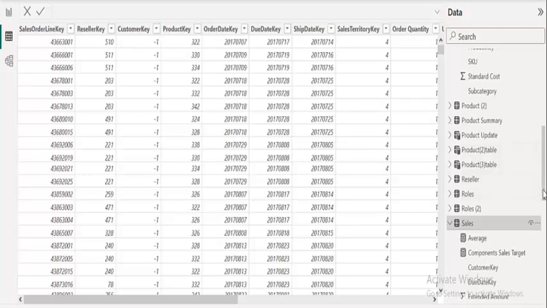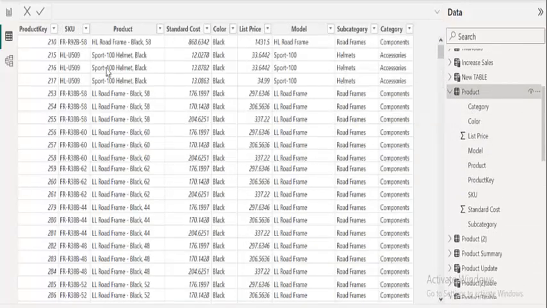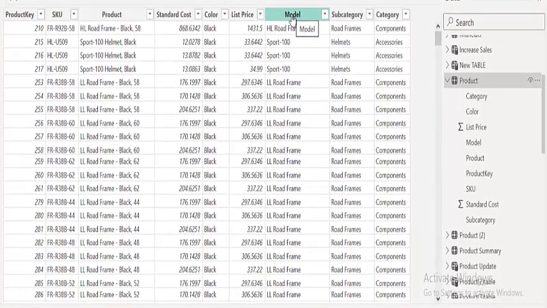And also I want to pick some columns from the product table. This is my product table, and I want to pick the column for the model of my product table and also the category column.